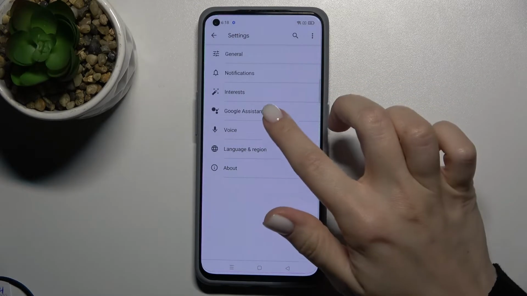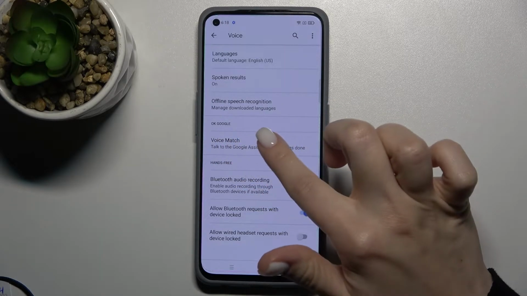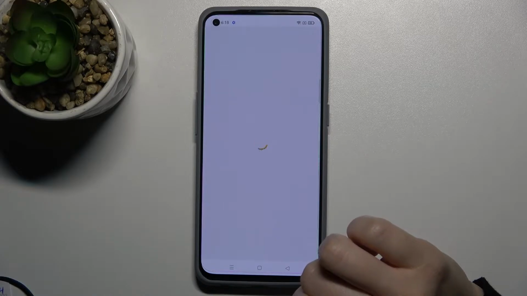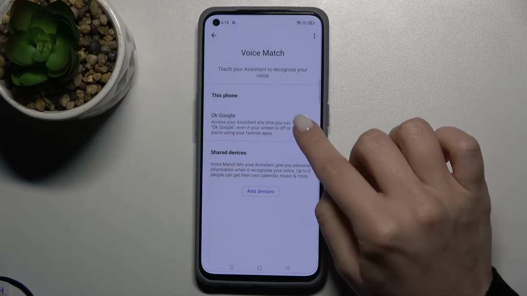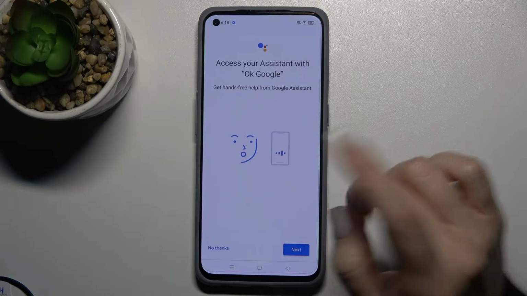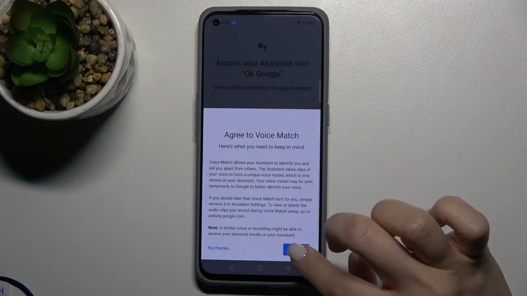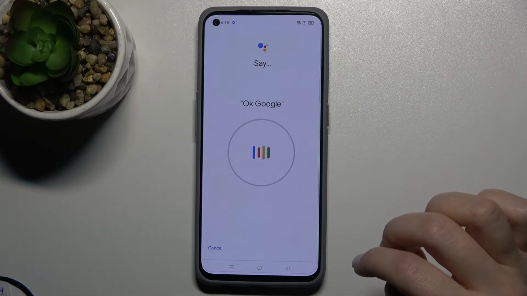Now just go to Settings and tap Voice. Now just pick the Voice Match section. And here you can see the OK Google section. To turn on Hey Google, tap on the switch once, tap Continue, Yes I agree, and say OK Google.